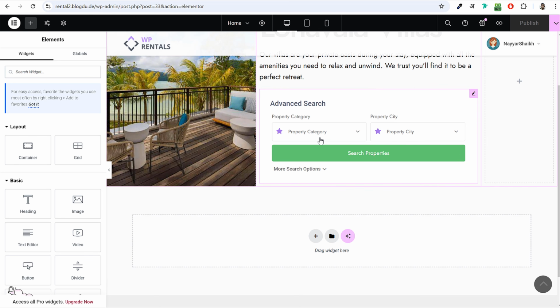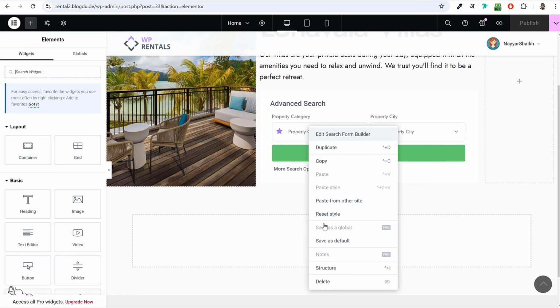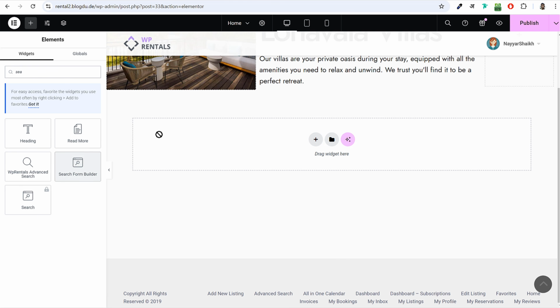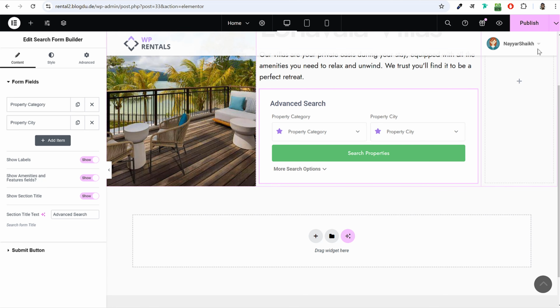Now most of the font families are changed. I can see it over here, property text and everything, but still I'll just delete it and use it again. So I'll search for search form builder, drag and drop it over here. All right, click on publish. Now this is the default look.